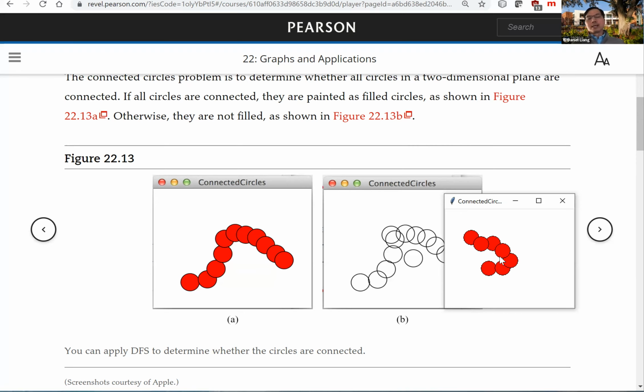So we're going to write a program to solve this problem. First, we need to find whether all the circles are connected. If we know the circles are connected, we're going to assign the red color to all the circles. The problem can be solved using the depth first search. Each circle is a vertex. If two circles overlap, we're going to assign an edge between the two corresponding vertices.